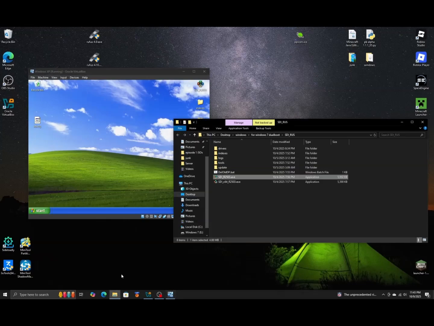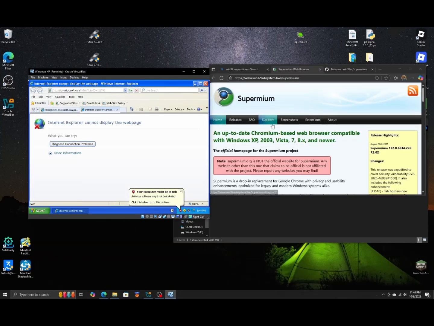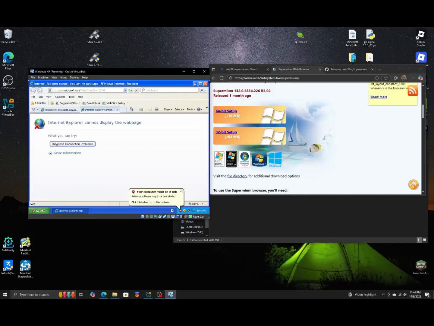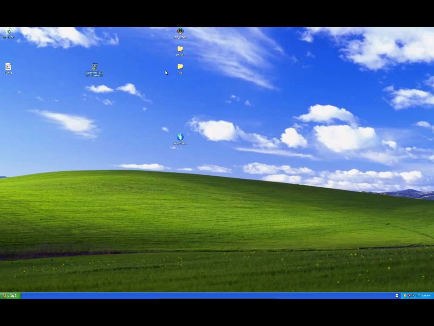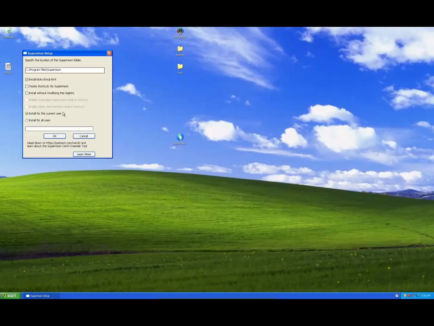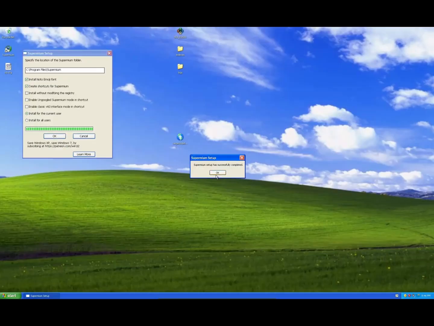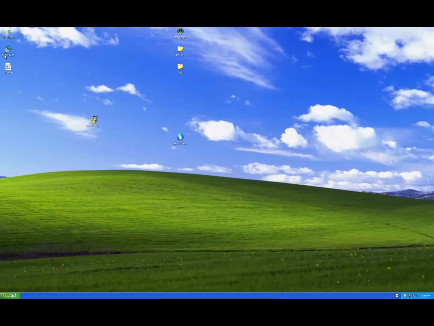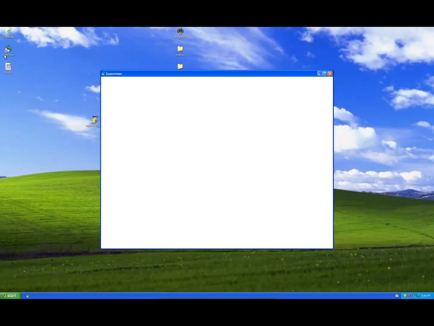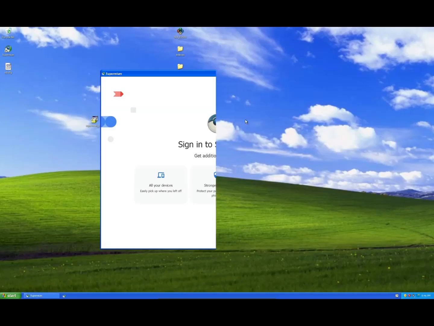So now, for web browsers, I recommend Supermium. You have to download this on your main computer, since Windows XP is 32-bit. And now that you have the Supermium setup, you want to install Supermium. And now you have Supermium. So this web browser is amazing, because I'll show you. Don't sign in.